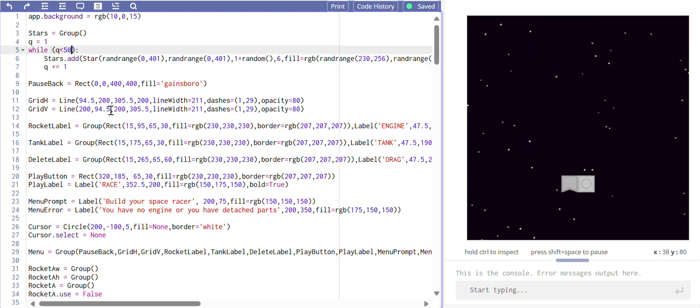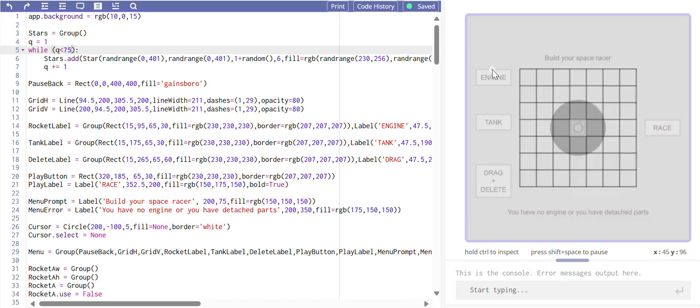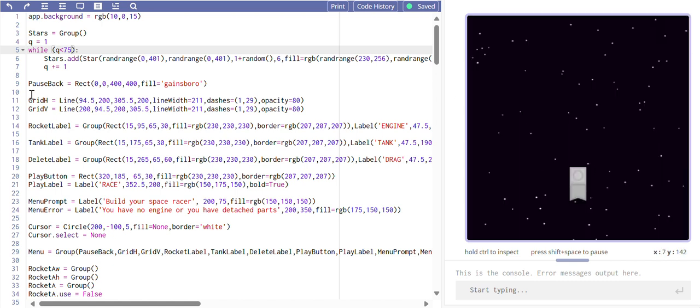Or, if I wanted to add more now, I could just raise this number, and then we will have more on screen. However, I'm going to keep this lower right now, because later on, this high number could wind up lagging the game.